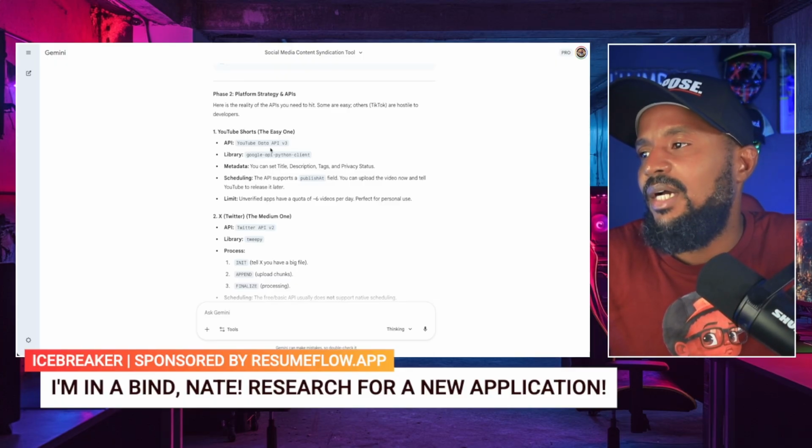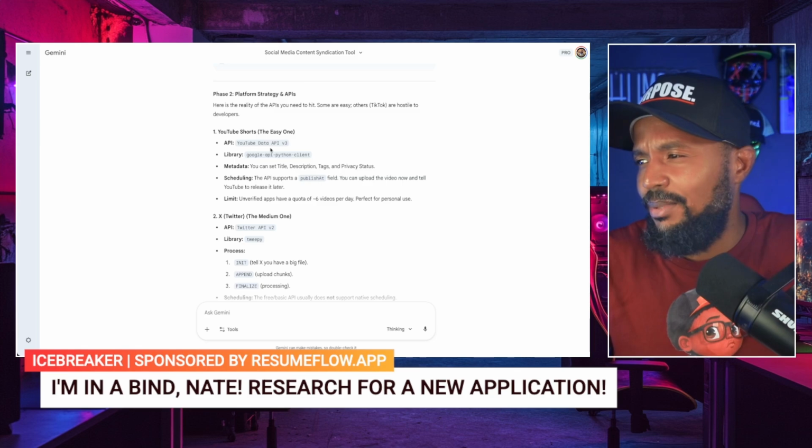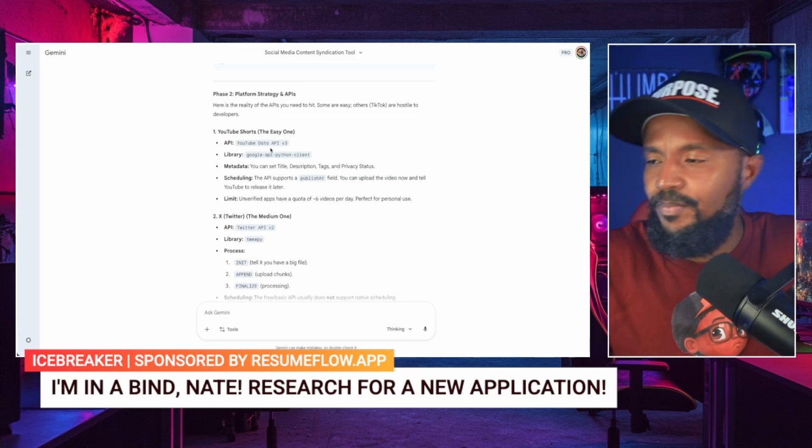Library, Google API Python client. Metadata: you can set title, description, tags, privacy status. Scheduling: the API supports a publishAt field. You can upload the video now and tell YouTube to release it later. Fair, like that.